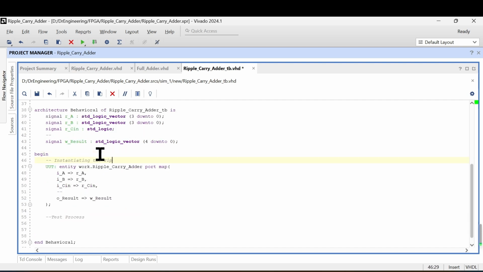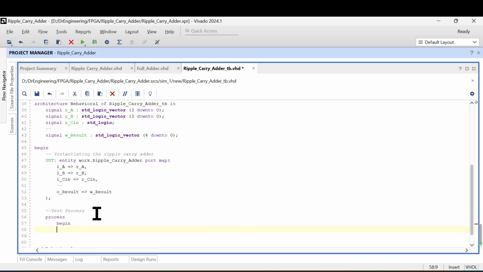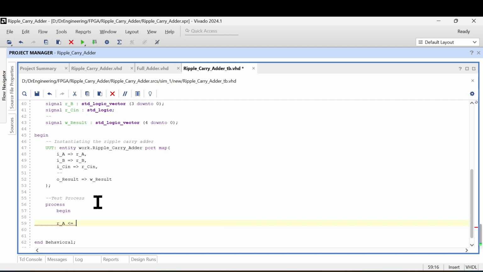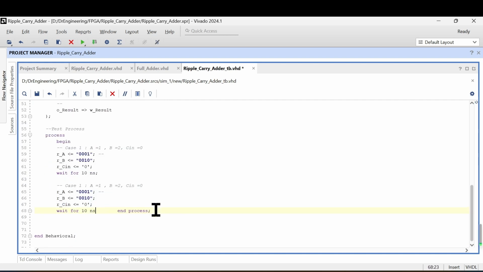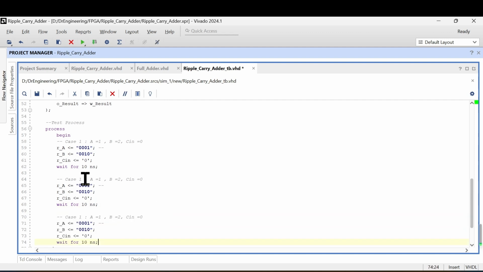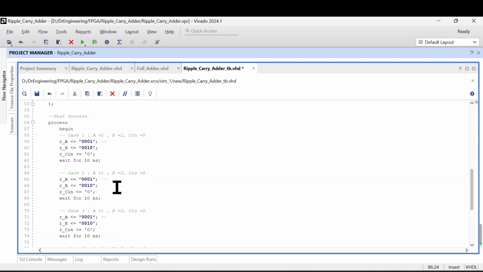Next, inside the process block, we define a series of test cases to check if the circuit performs basic addition operations correctly. In 4-bit binary, each bit represents a power of 2, that is 8, 4, 2, 1. We'll mark the combinations we're testing with comments for easy comparison later on. Here, for 1-bit values, like Cn, we use single quotes to mark them. But for multi-bit vectors, like A and B, their values are marked with double quotes.